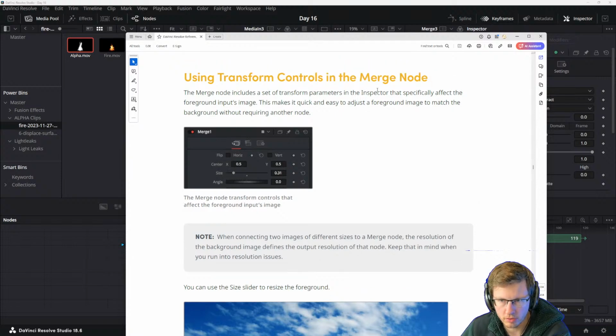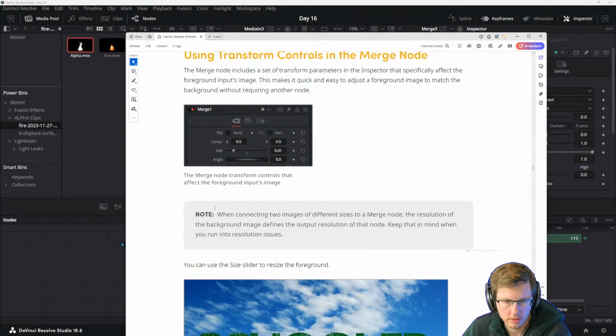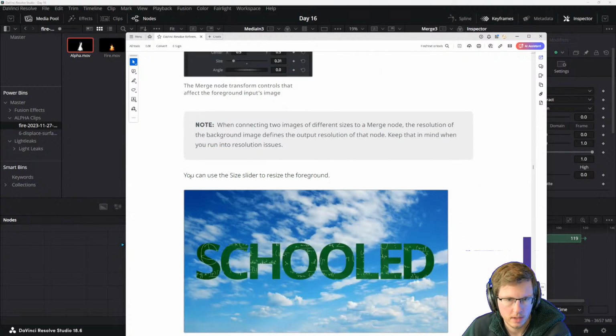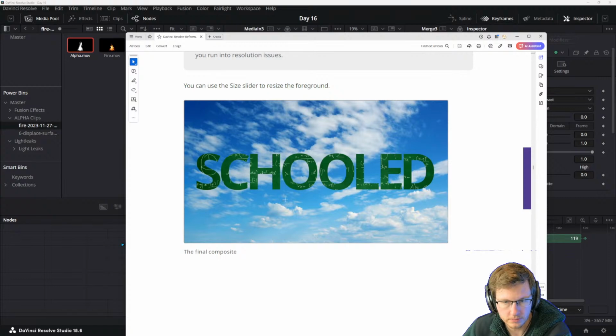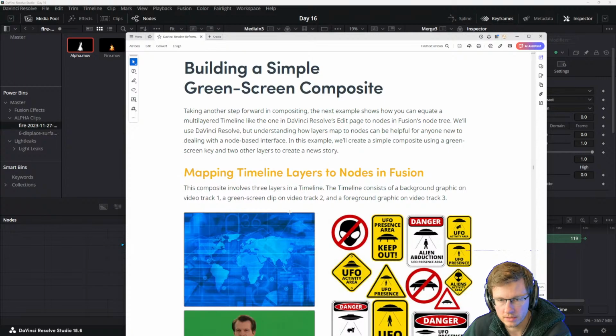Using transform controls in the Merge node. You've got transform controls in the Merge node for quick and easy adjustments. When connecting two images of different sizes to a Merge node, the resolution of the background image defines the output. That's important to remember. And then you can use the Size slider to resize the foreground. Schooled, that was me. I just got schooled.